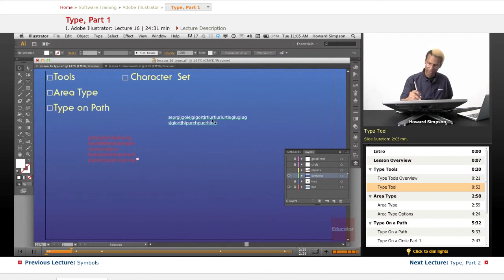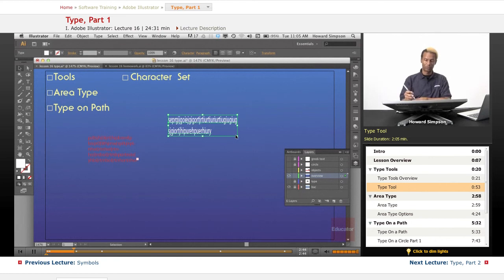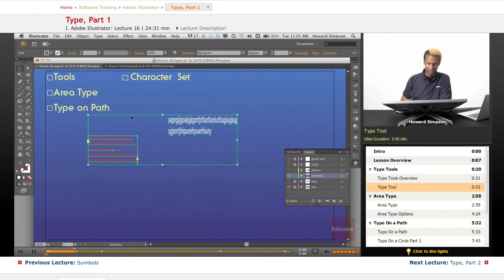Now when I select this, if I try to adjust anything, the type distorts. Also, I can make it flip and go upside down, so be aware of that. This is something that may come in handy to you at some future point. Okay, so that's the basic type tool.